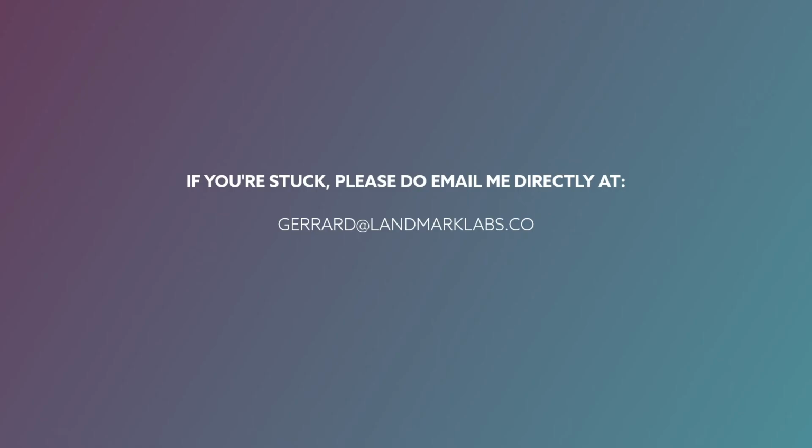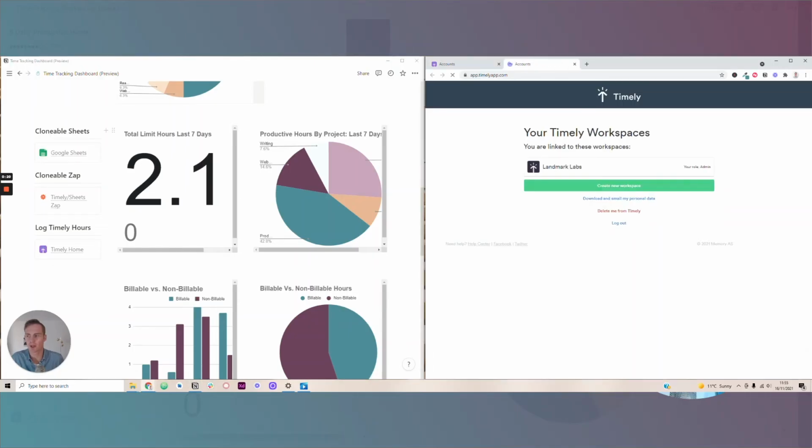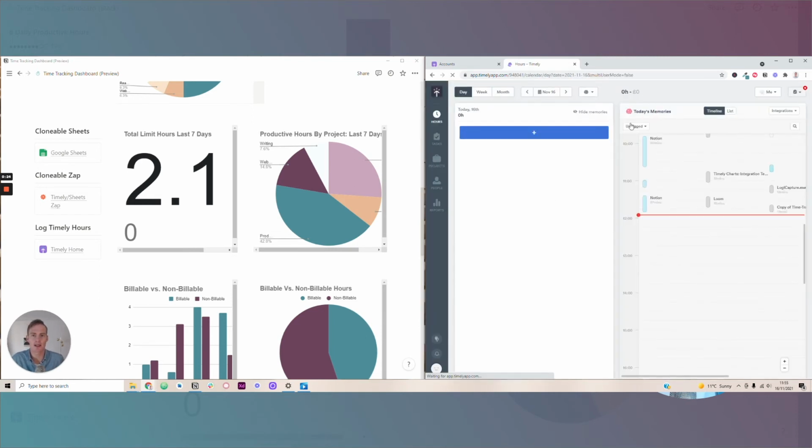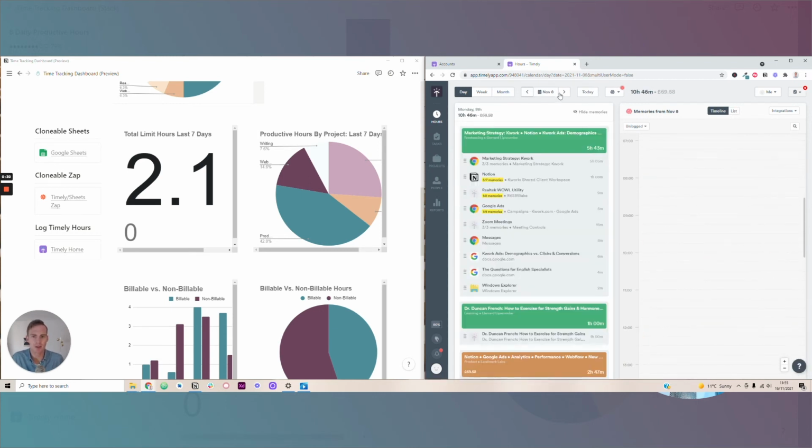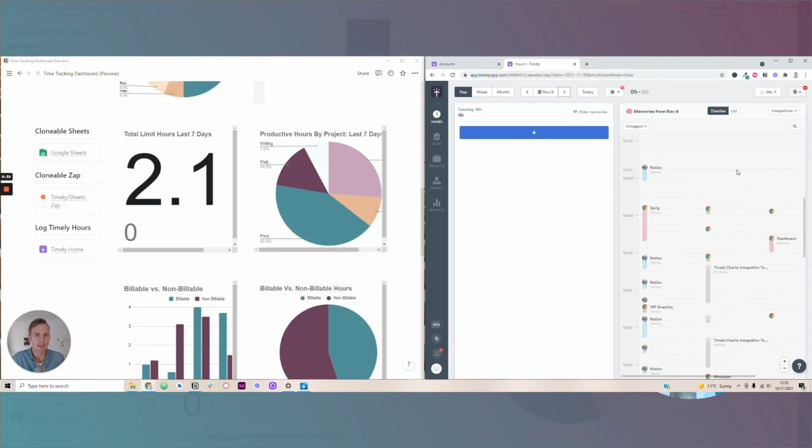For the rest of us, let's quickly navigate over to Timely. So again, you have a quick link here. I'm going to go into this Landmark Labs view, and I'm going to go to a dummy day, which let's take the 9th, where there are some hours that I can log.